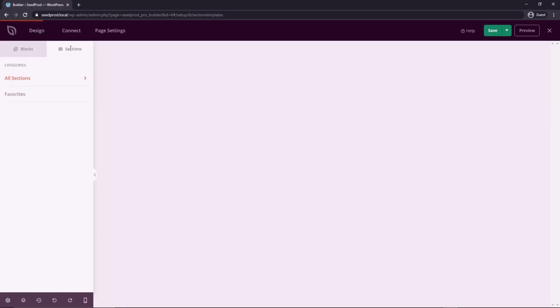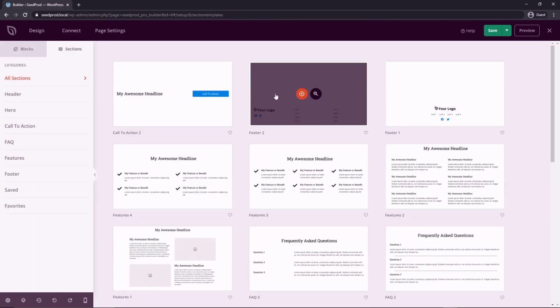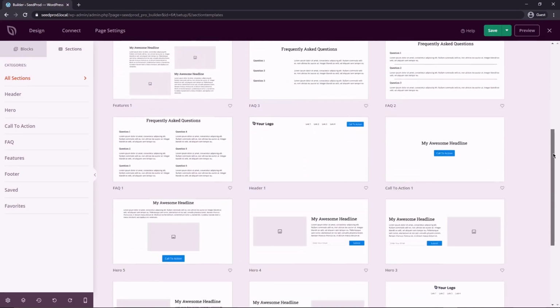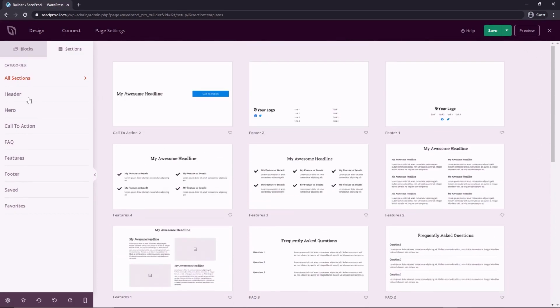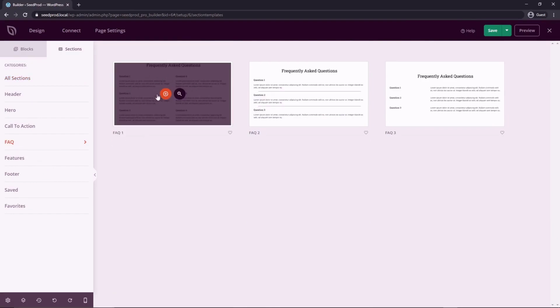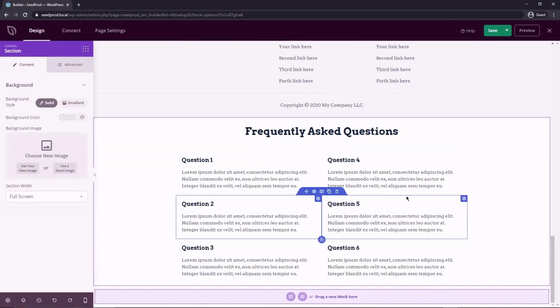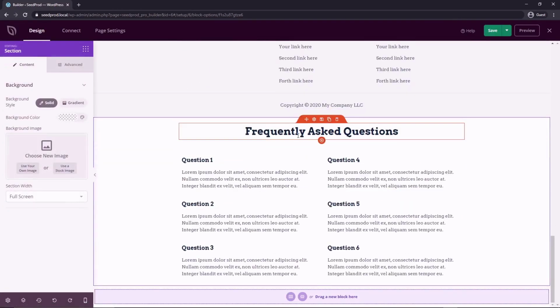We also have sections up here. Now these are pre-made sections that will adapt to the specific design of your page. So we have everything from headers, heroes, FAQs, footers, etc. So if I click here, I can just include, say, this FAQ page, and it'll add it here at the bottom, which we can drag and drop and move if we wanted to. But now you're free to edit this and change the questions and make it make sense for your sales page.